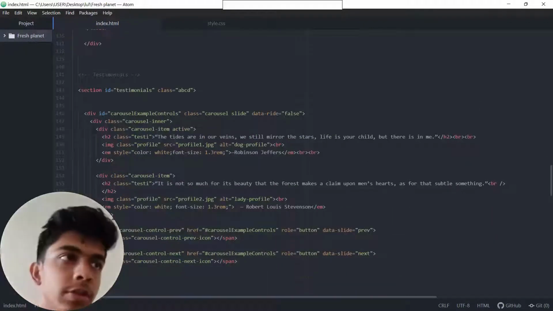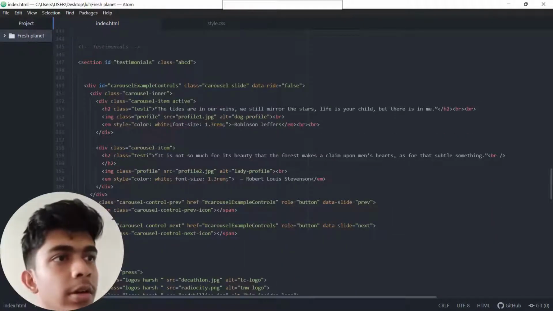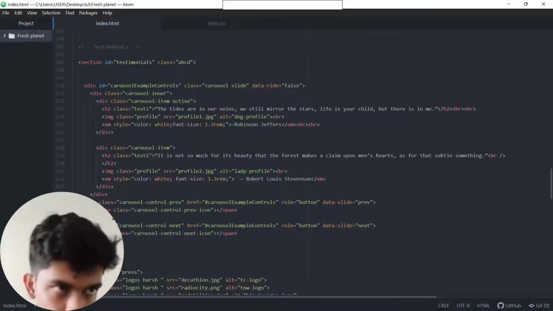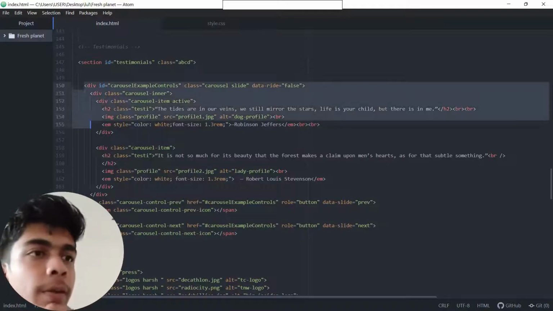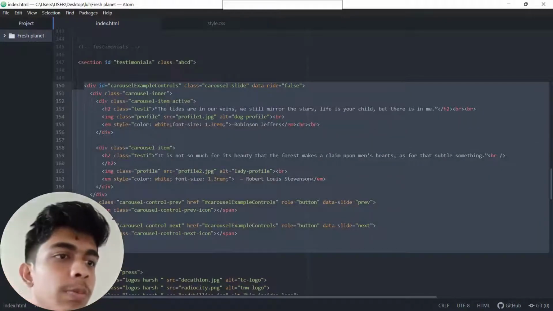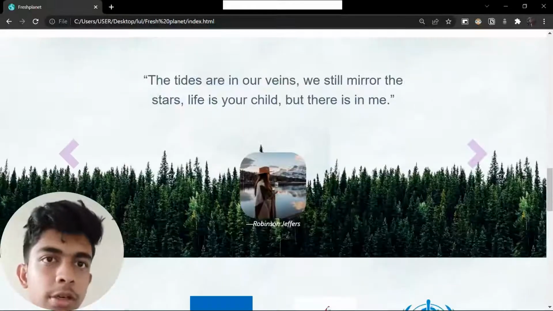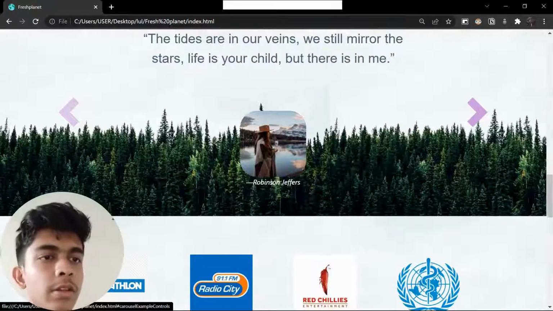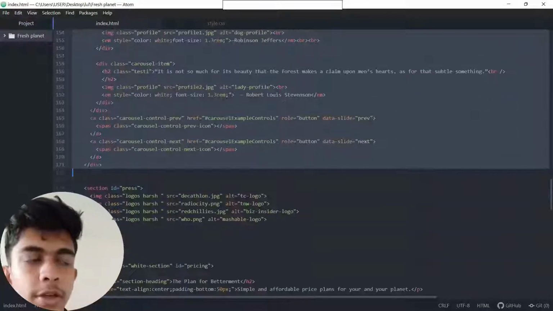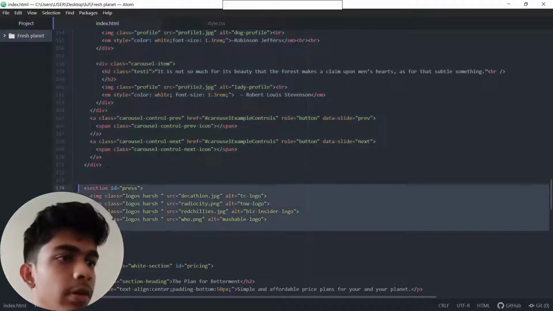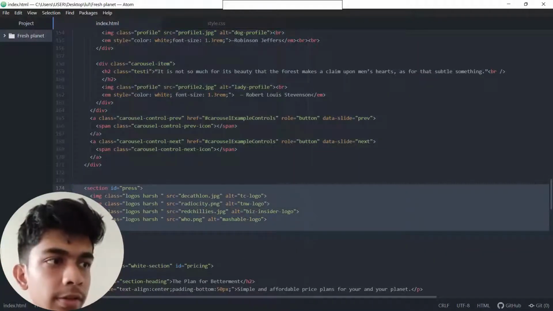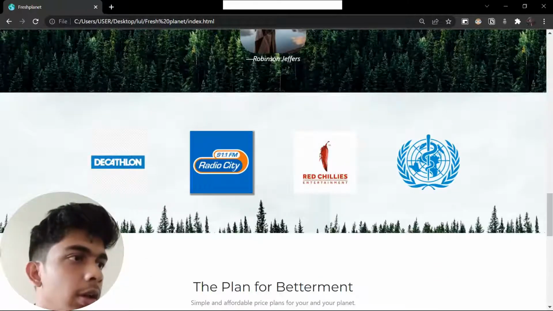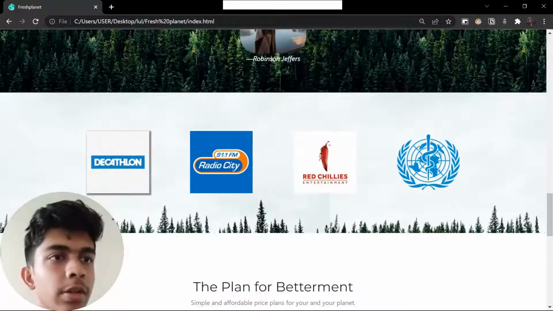Moving on to testimonials, it is a Bootstrap concept which embeds our content, including images, so as to put it in a navigating manner. This over here are the 4 images contained inside a div. Likewise, as you can see, this is a section, not a div, and it embeds our 4 logos.